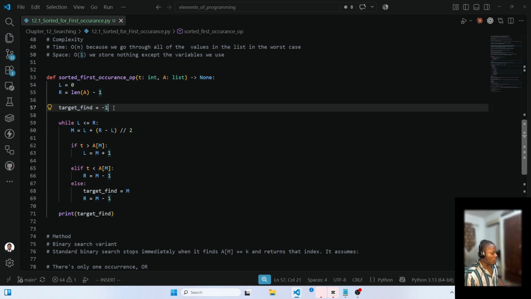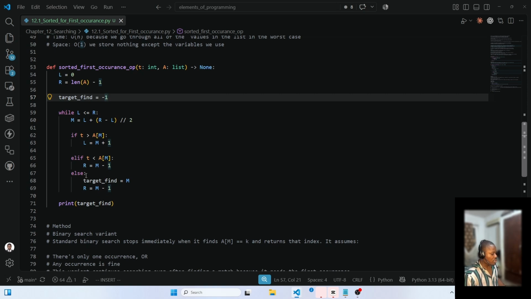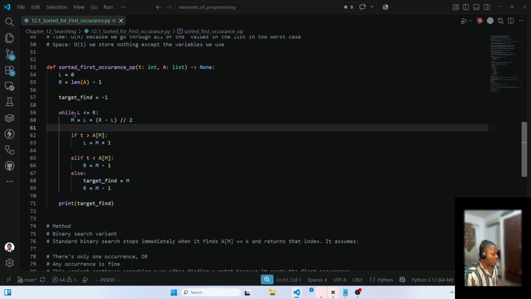And then we hold the target find for -1, obviously, for when we don't find the value that we are looking for, the target we're looking for within the list. So we just return that or print that out, because obviously we're not returning it, we're just printing out the target find.